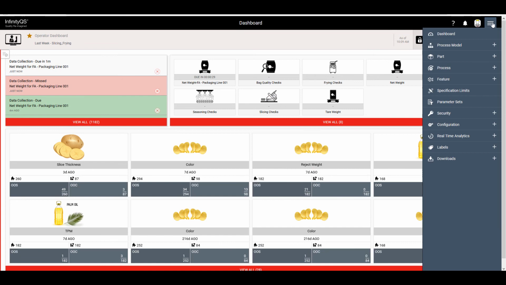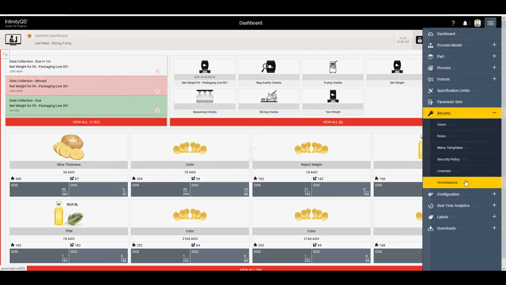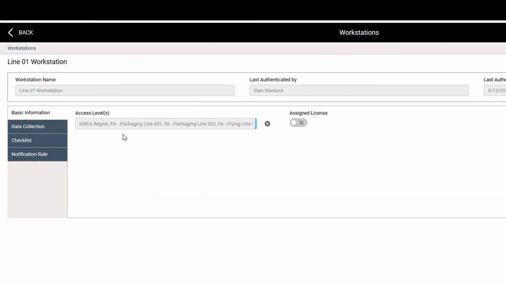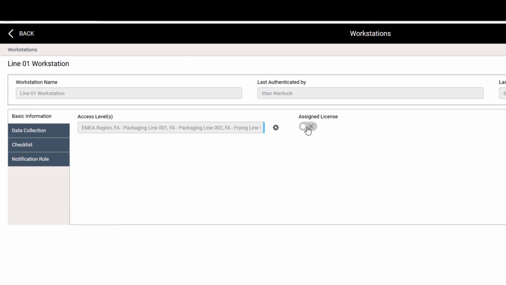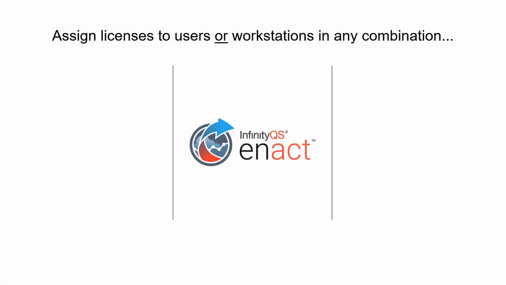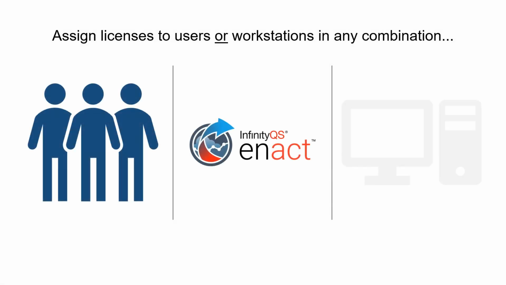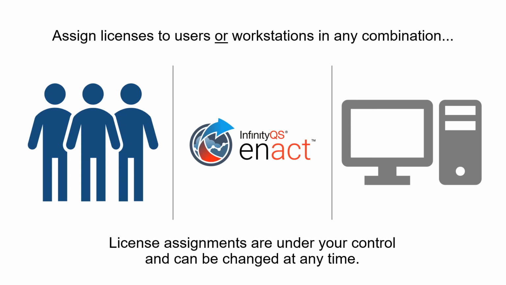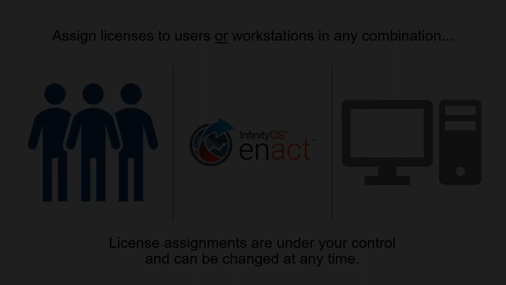To assign a license to a workstation, access any workstation profile and check the Assigned License checkbox. This enables any active Enact user to log in at this workstation as needed. Enact offers the flexibility to assign licenses to users or workstations in any combination to suit your organizational needs. It's all under your control and can be changed at any time.